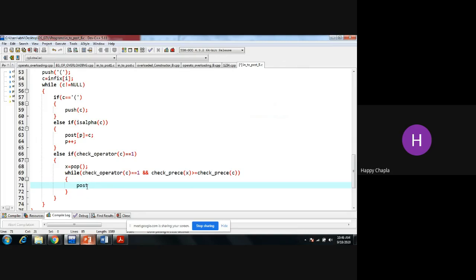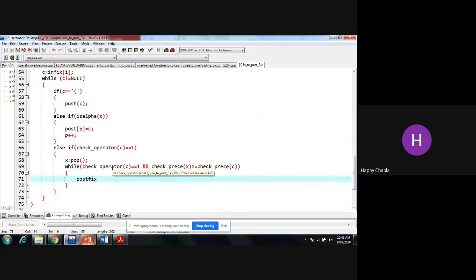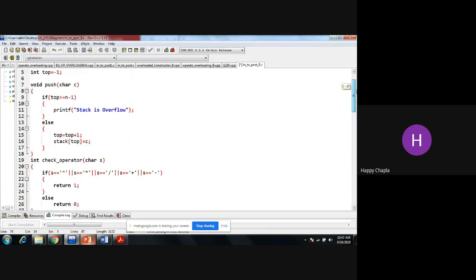So postfix of p is equal to my x, increment your p with 1, and we need to pop that. Okay, so if I'm popping that element, that means my top is decremented with 1. Yes, so first we have to write the code of the pop operation.